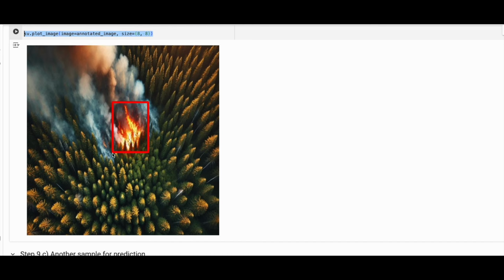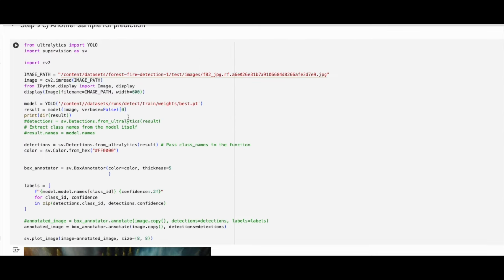So that's it, folks. We looked at Fine Tuning Ultralytics YOLO for fire detection with help from Roboflow.